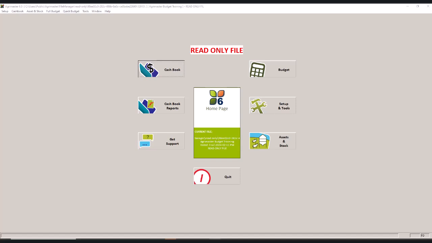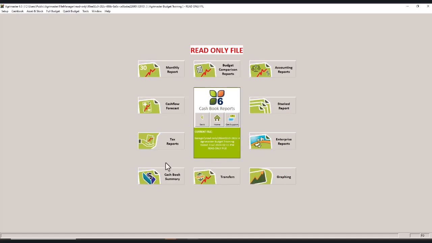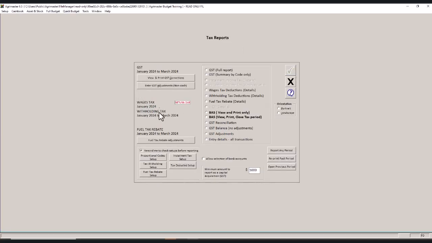We'll be going through how to view past periods and reprint past periods of the business activity statement in Agrimaster today. So let's jump right in. We'll start from cash book as usual. Click on cash book, click on reports, tax reports, and we can already see that we have January 2024 due on this file, which means that we haven't closed the January BAS yet, but I've closed December 23.